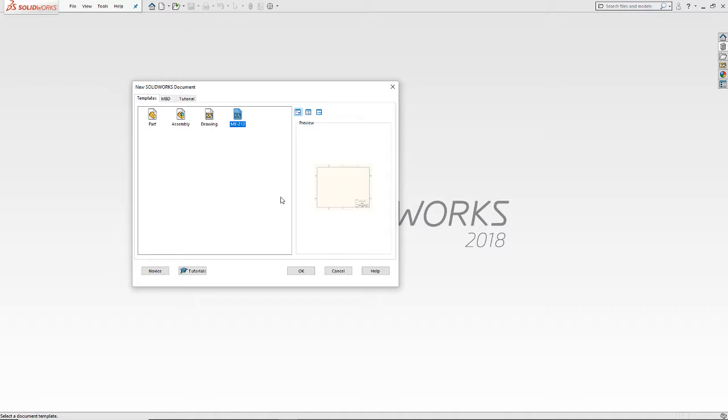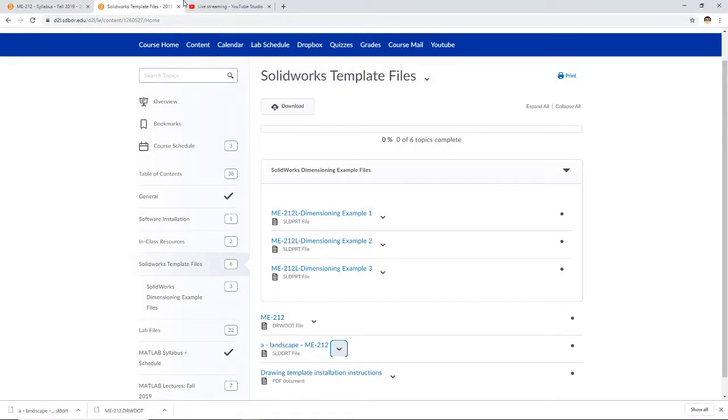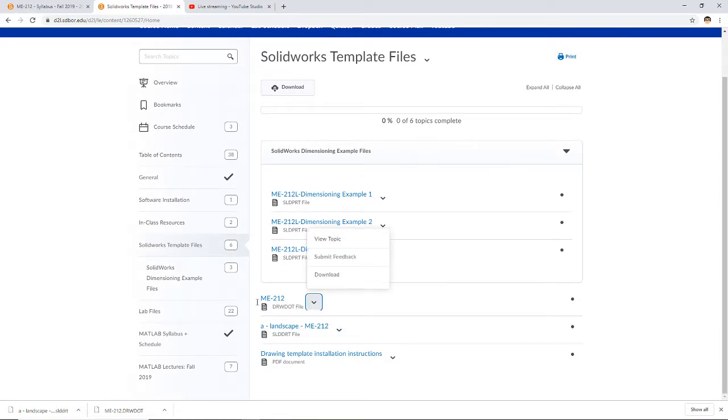Anyone get lost on any step in that process? Okay. So going through that entire process again, we go into D2L, we download 2 files from content, SolidWorks template files. We download ME212, that's a DRW-DOT file, and then a landscape ME212, that's an SLD-TRT file. Those are the 2 relevant files to creating this new template.